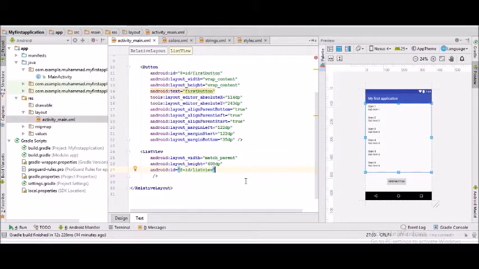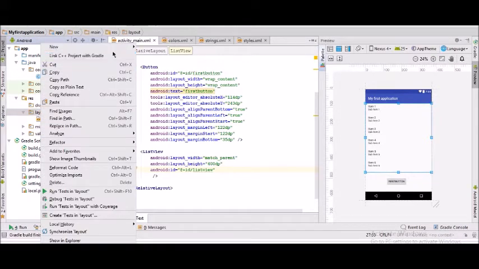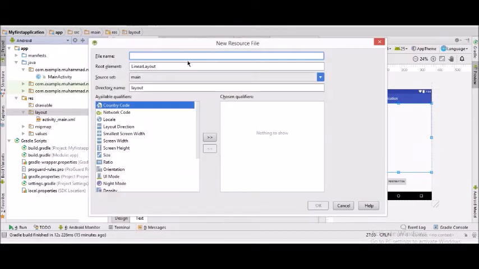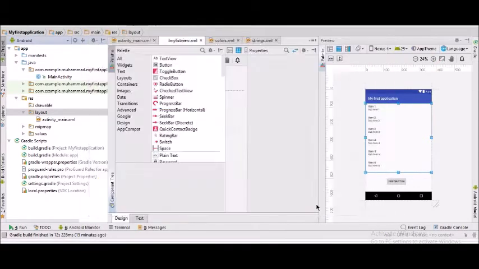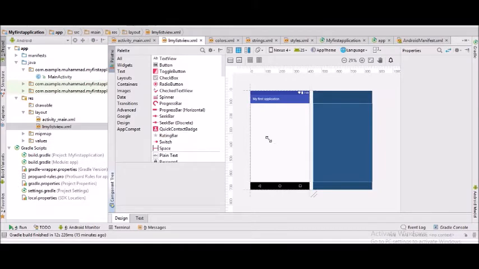For the list view we should create another xml, which is what we place in a list view. So now what we will create here is list view, my list view, my list view dot xml. That's okay. Now here you have to write what you want to place in the list view.